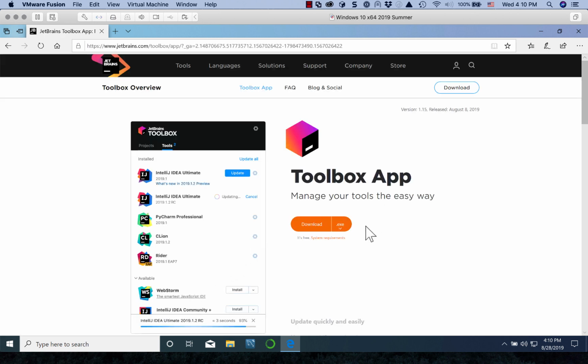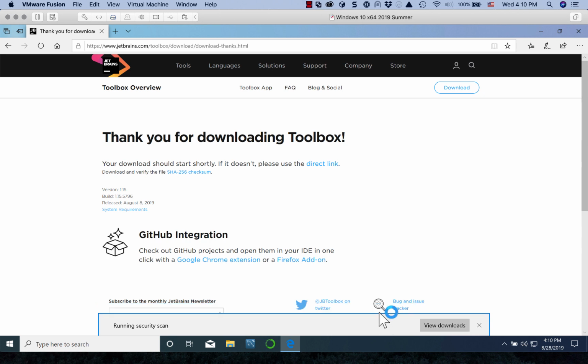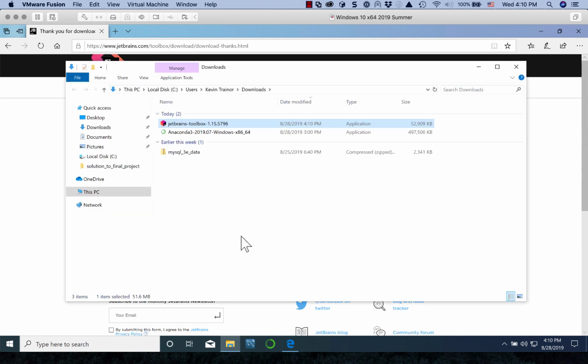And we come to the download for this. And this is an executable installer, that's an exe file. So I'm just going to click on download. Okay. And down at the bottom, I'm going to choose save. And it's finishing the downloading. And it ran the scan. Okay, so now we want to click on open folder. And now we can see the installer for the Toolbox.